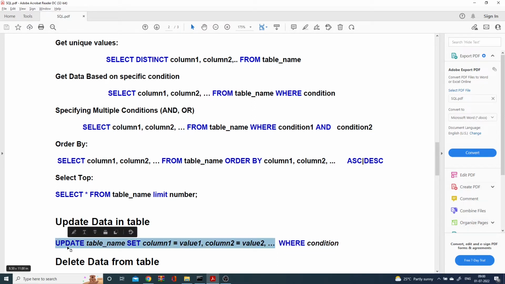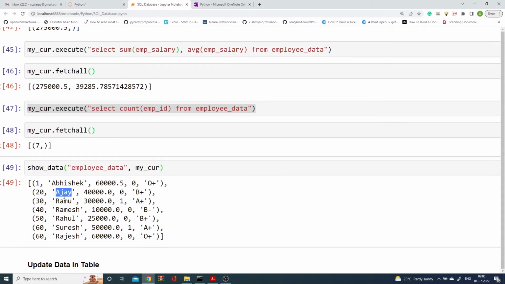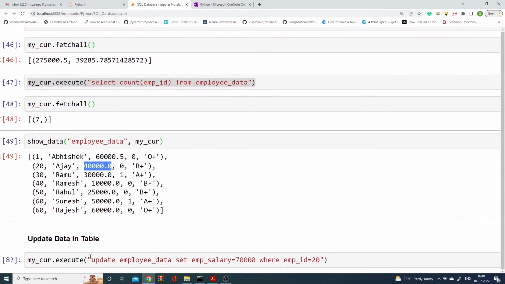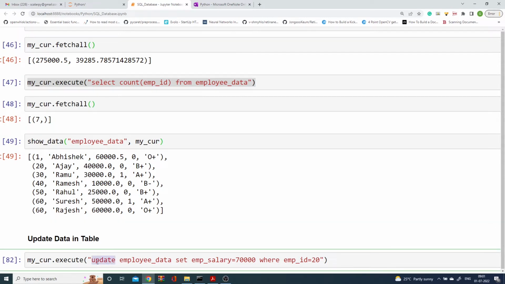Let's see how we do that right now. Let's assume, as I said already, I want to update Ajay's salary from maybe 40,000 to 70,000. So I can simply say cursor dot execute as usual. Update is a keyword. Employee data is my table name. Set is again a keyword. Set employee salary, because I want to update the employee salary, equal to 70,000, where employee ID is equal to 20.